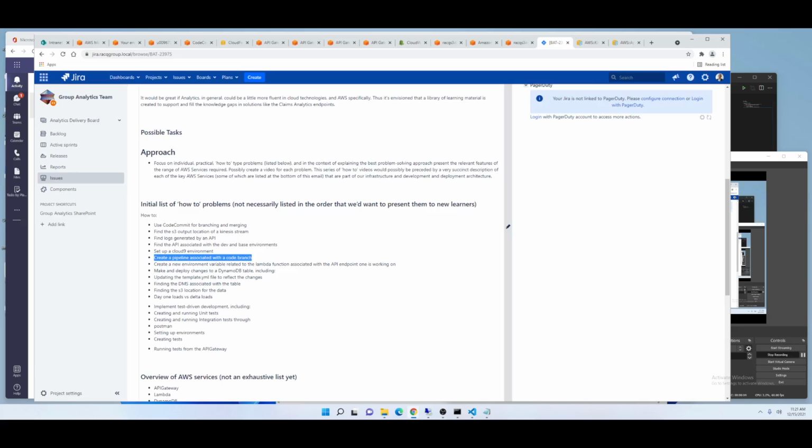All right, this session: create a pipeline associated with a code branch. Okay, so this one is slightly more complex because there's a few variations to this.